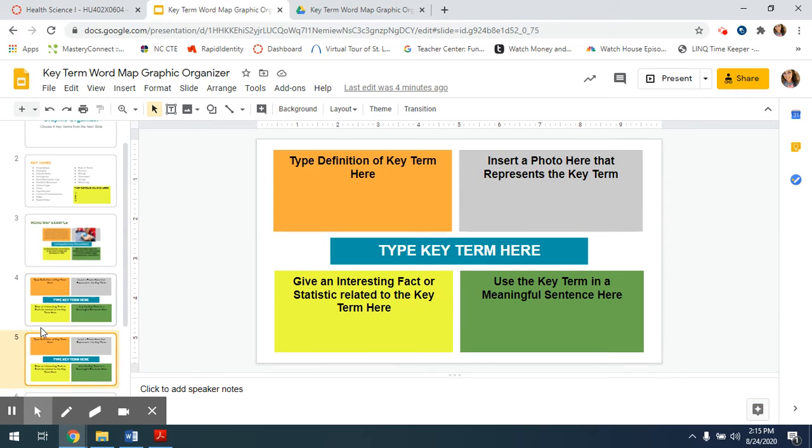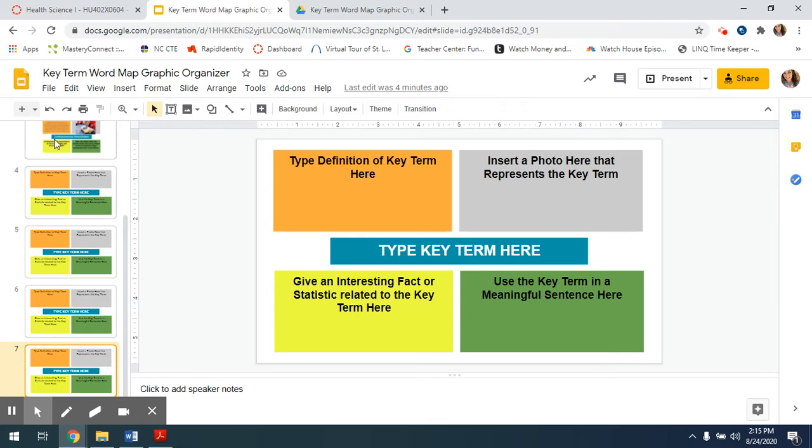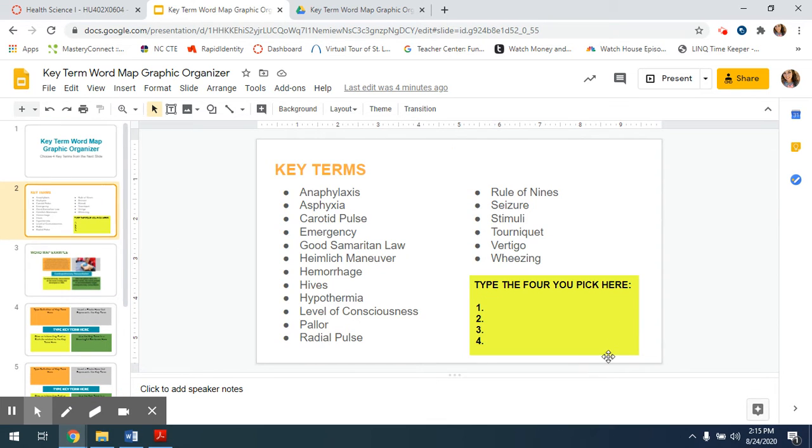They have 4 slides that all look the same for them to complete their key terms, which are the 4 that they chose here. Now let's talk about how we're going to share this and get it out to them.